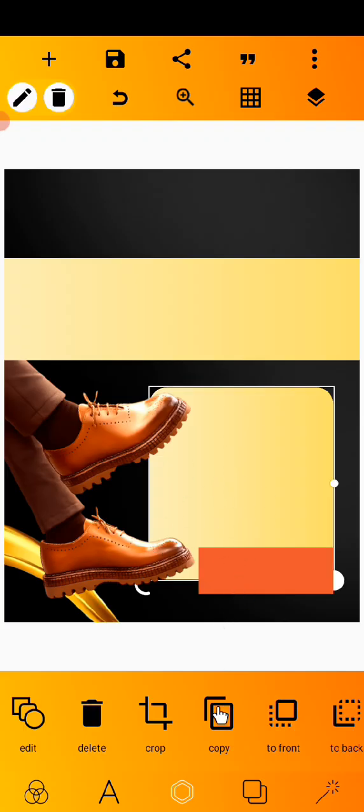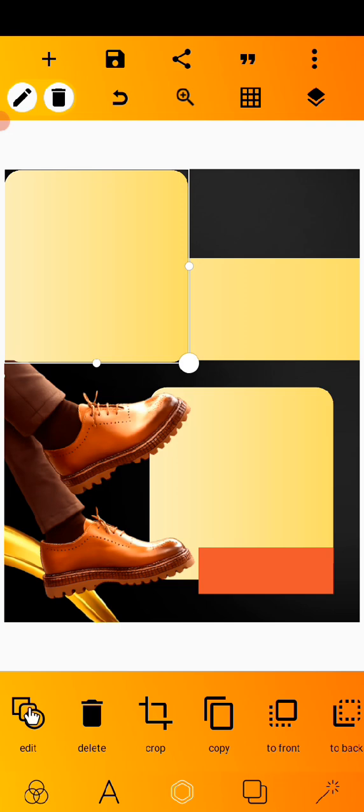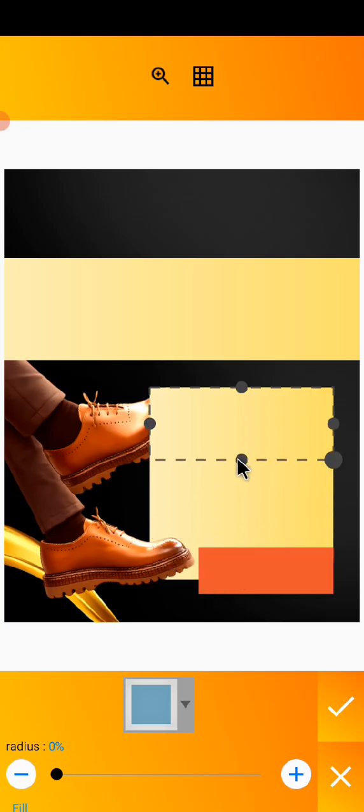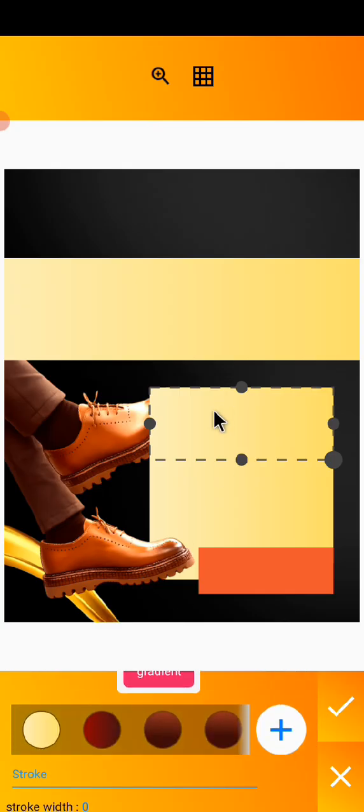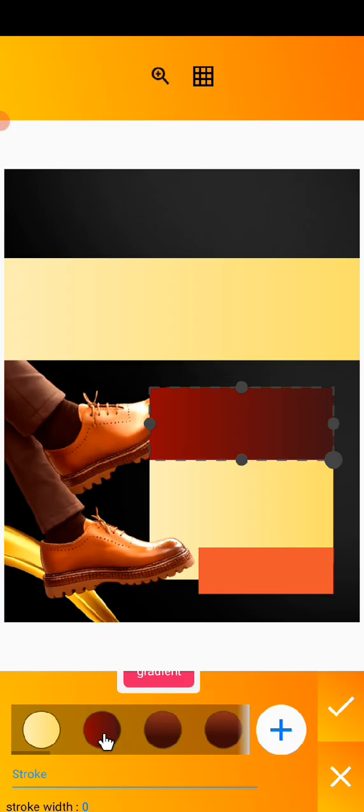So I'll still make a duplicate of this, then I'll come back to edit so that I'll have this shape placed on top, exactly on top of the original shape. So I'll take edit, then I'll reduce the radius to 0 because I want sharp edges and not rounded edges. So this is what I will do. I will decrease this. Let me first of all change the color. For this one I used a gradient color, and here is the color. So let me just share the color code with you.